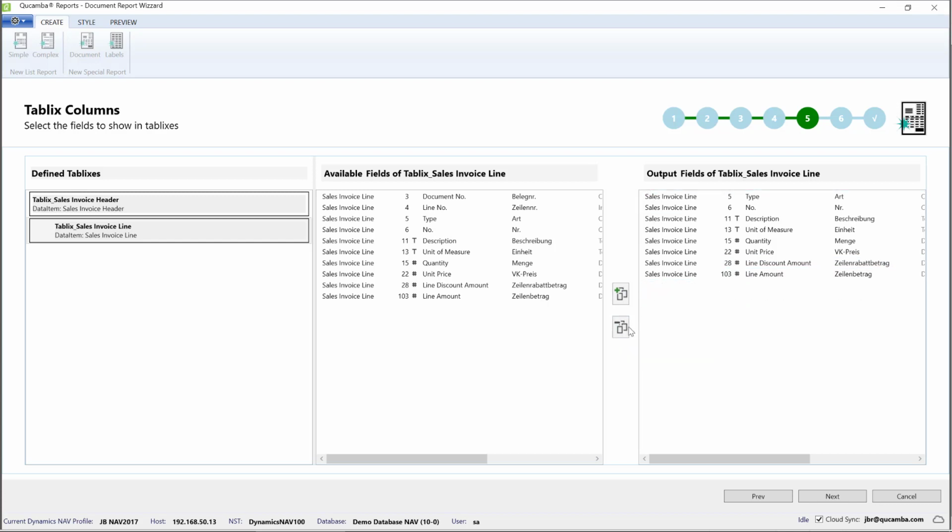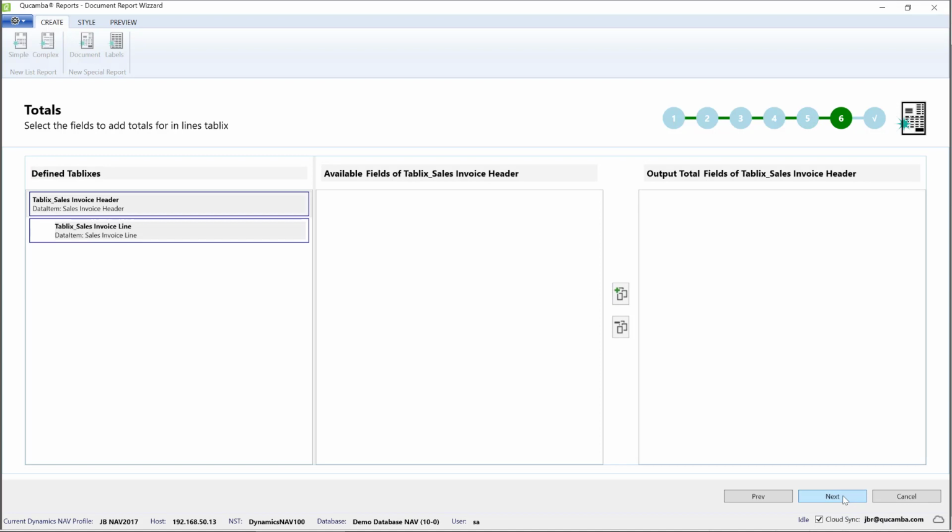When I now have everything like I want it, then I click on Next to proceed to the following wizard step. So we've now reached step 6 of the wizard and are nearly finished. This step allows me to select the fields which are to be used for the summation. This, of course, is the case for the invoice line.